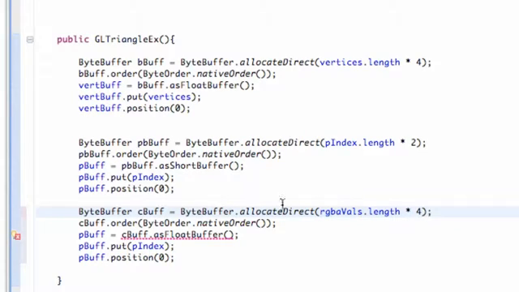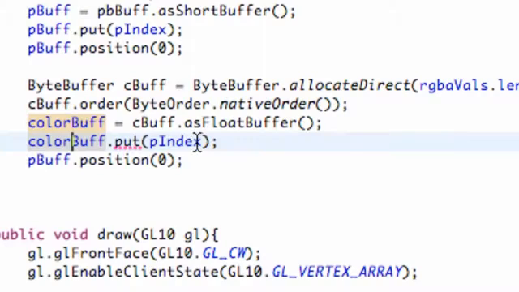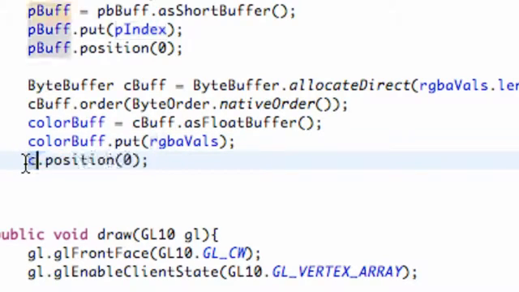I know we're going kind of quick, but this is all kind of review for the most part. Then we're going to set up our color buffer to be this float buffer for all these as well. So again, we're just going to insert our colors, so it's the RGBA vals there, and then we're going to move to position 0, and then we're good to go.